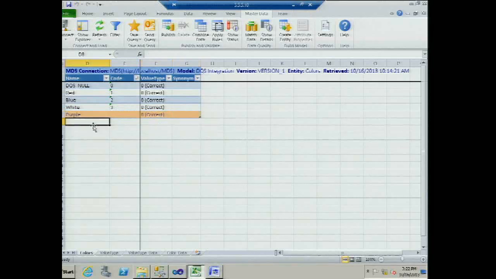What's a good synonym for red? Anybody? Crimson. Crimson is a good one. OK, so I'm going to say crimson. No, it is not a color. And it is a synonym of red.